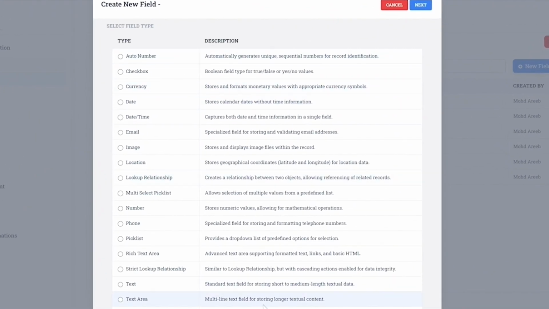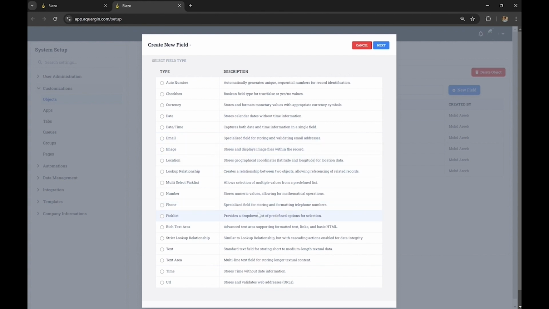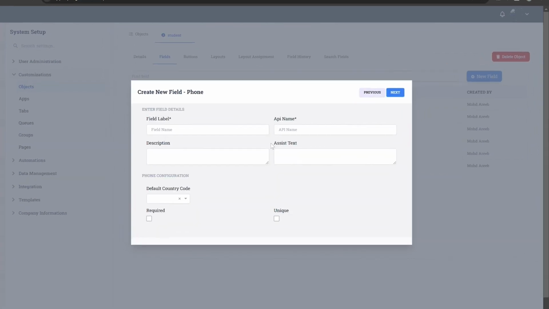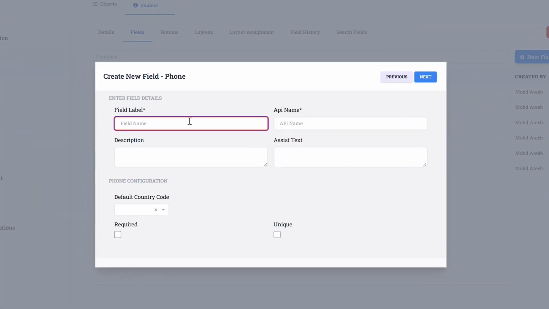It has 19 different field types. Select the type which you want to create. Suppose I want to create a field for storing phone numbers, then I am choosing this phone field. Now a form will appear. Type the necessary details, follow the default country code.